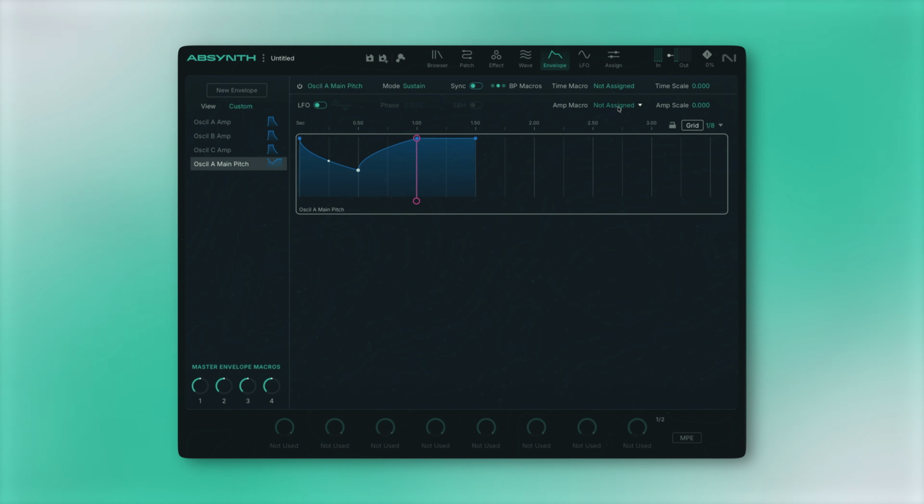And let's assign the amp macro to that same one. Ignore the name for now. And let's start scaling the amp. So this is going to be vertically. Turning it down. Whereas if it's all the way up, you're not hearing that pitch change because it's just keeping it up top.